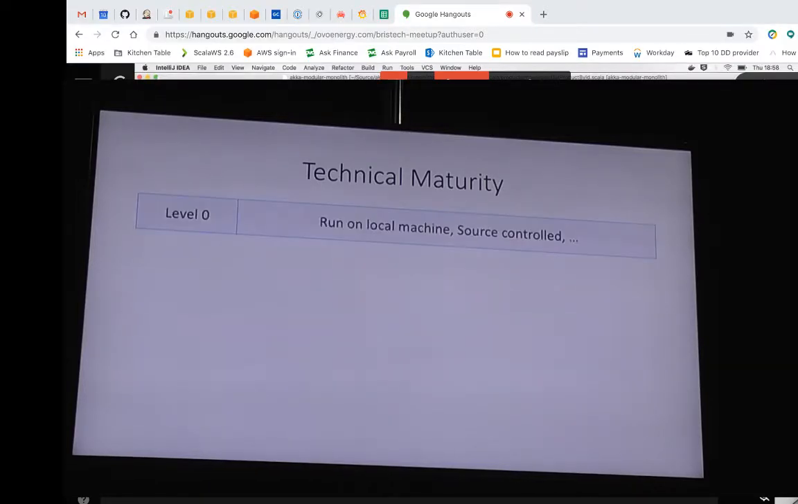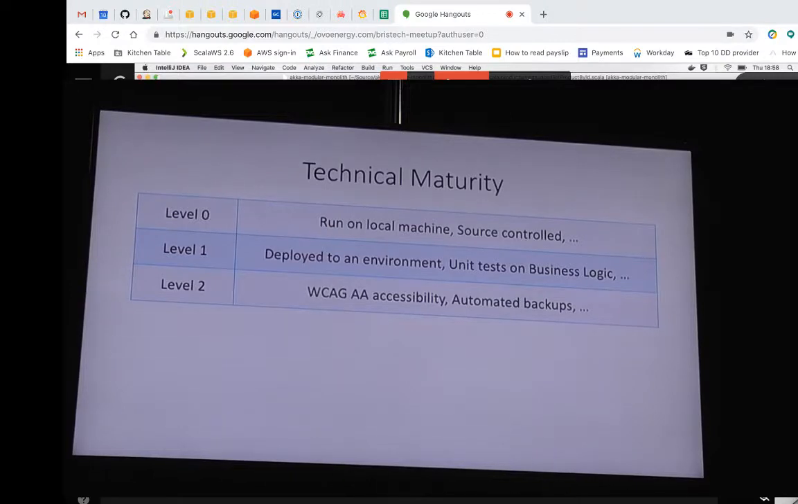So at level 0, that might just be a prototype running on your machine, and you might have shown it to someone. Hopefully it's in source control. Level 1, it might be deployed to an environment, and you've got some unit tests around some of the core business rules. Level 2, for somewhere like JISC, you're thinking about hitting AA accessibility and making sure that your database is getting backed up, stuff like that.